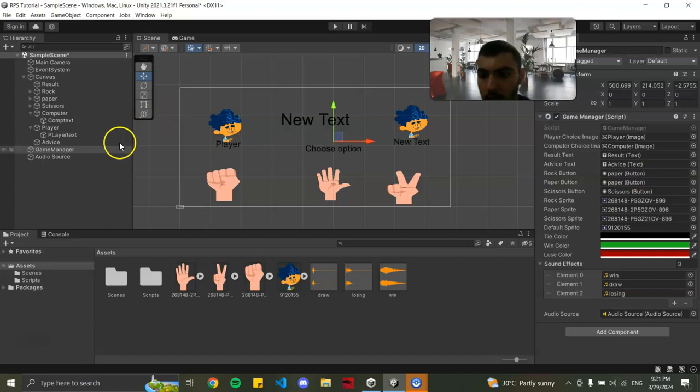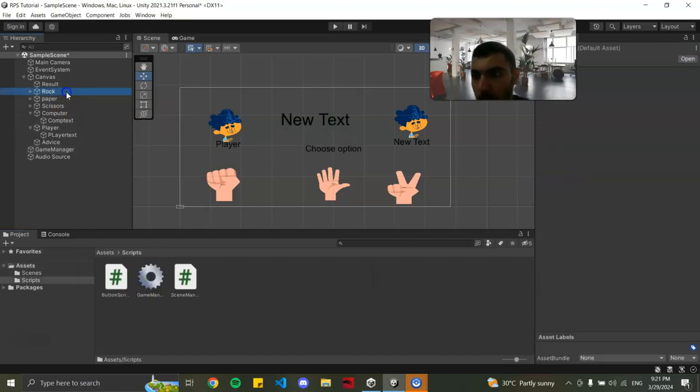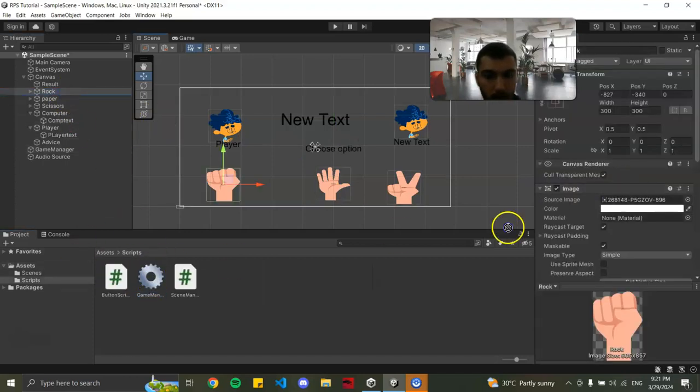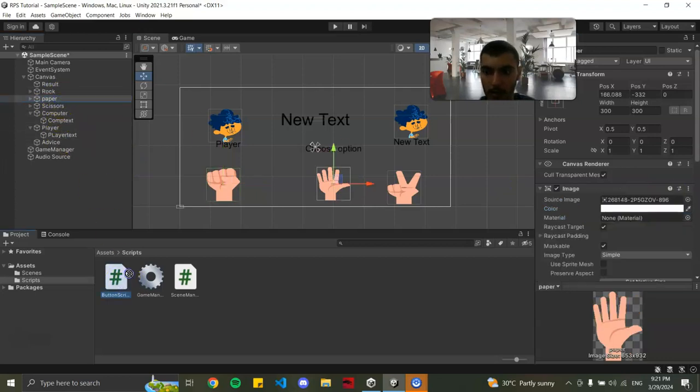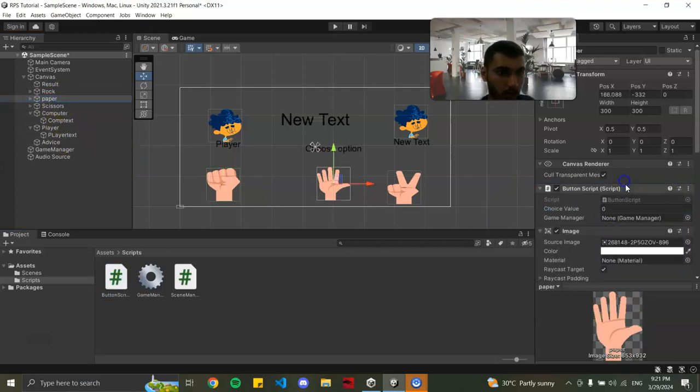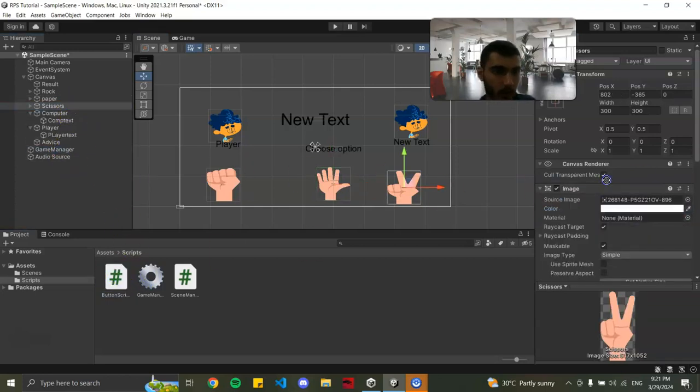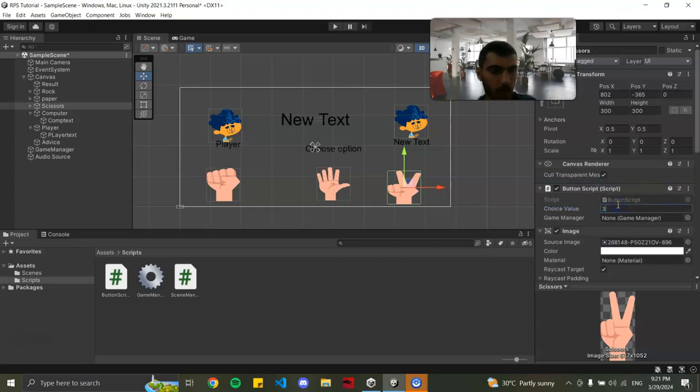From there, you will need to attach the following script to your rock. This button script to your buttons, and then assign it to 1. Add the game manager. Paper. 2. Add game manager, and then scissors, button script 3, and add the game manager, and then we are done.